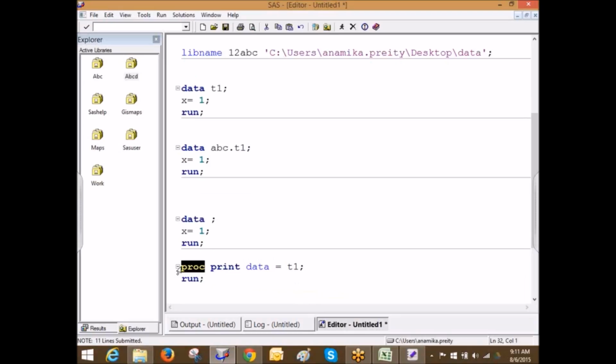Like proc print, what does it do? It prints my data. Where? In the output window. Okay? Let me know if I'm going fast. I can reduce my speed if you feel like I'm fast. Is that clear with you, Ashwin? Okay. All right. Now we'll be discussing many procedures later on.